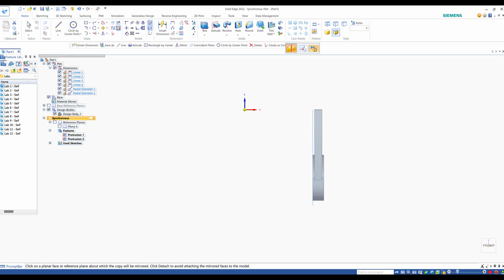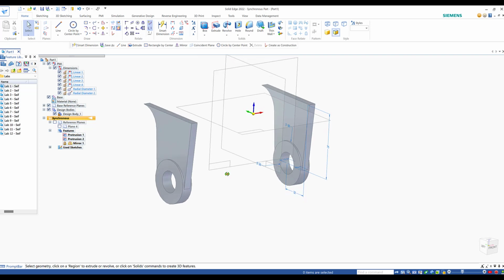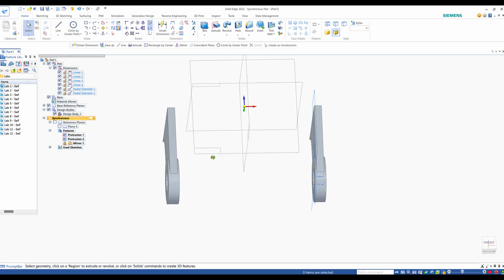Okay, let me bring the reference. Okay, so around this line here. Very good. Okay, so now I got the second shape. So now let's see. I got both of them. Okay, done in a flash.